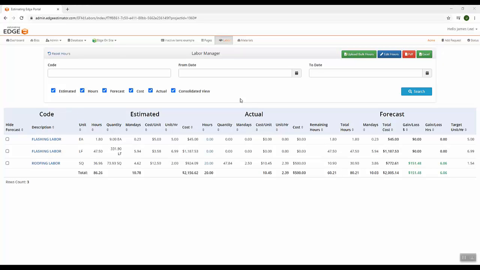And in terms of change orders, please reach out to your sales representative to purchase some training time to get more information on change orders and how they work, or you can reach out to tech support and we can also provide some insight as to how change orders work with Edge on site.